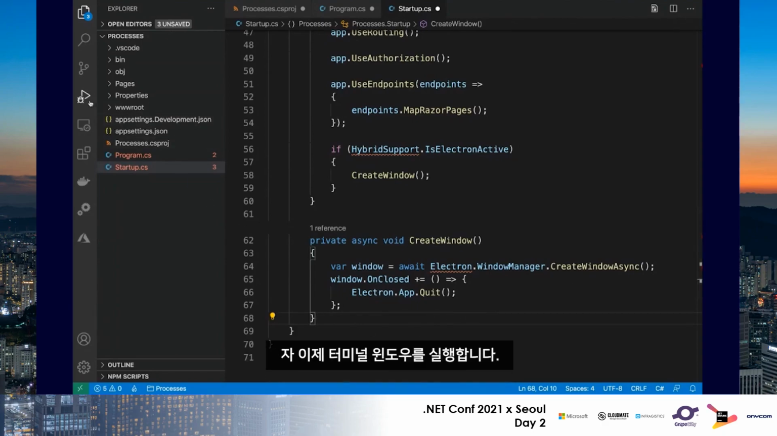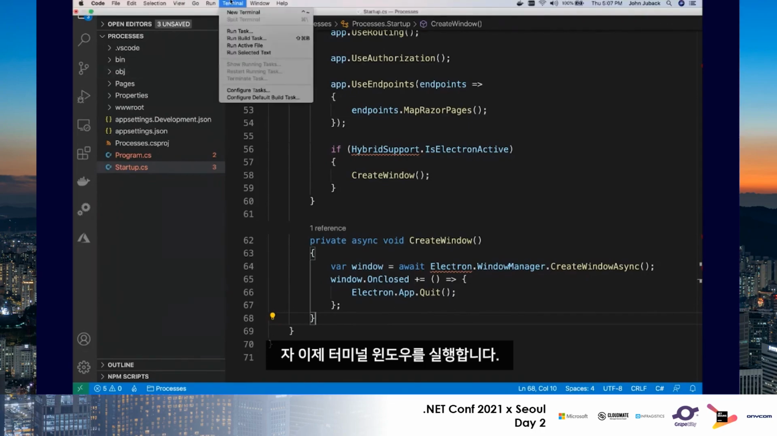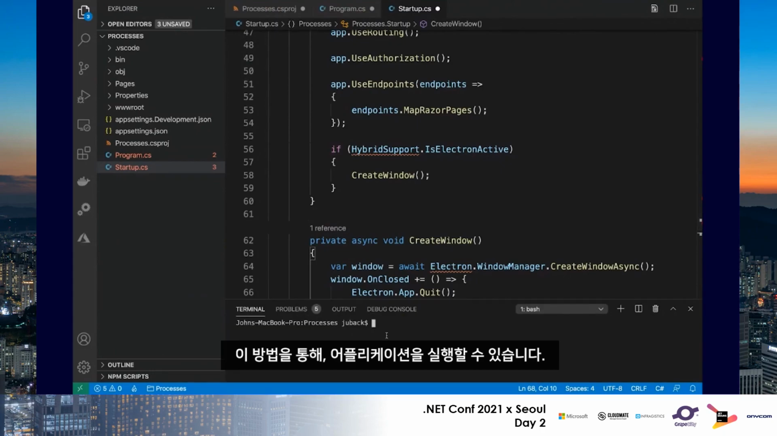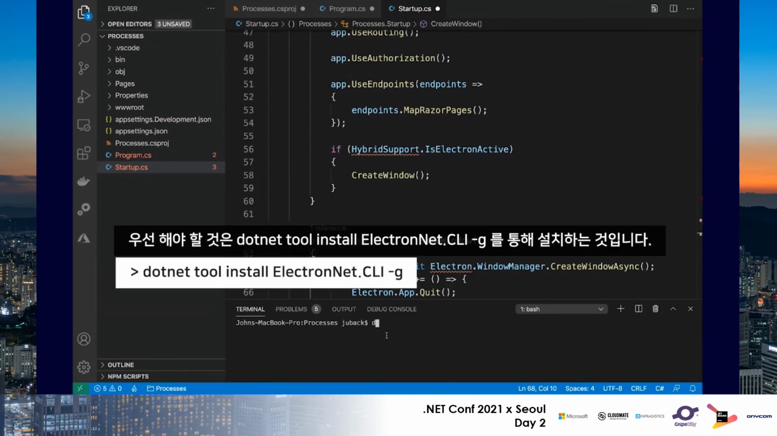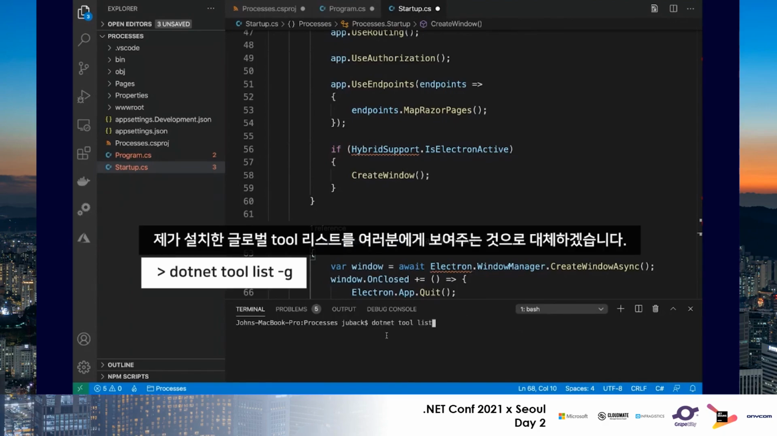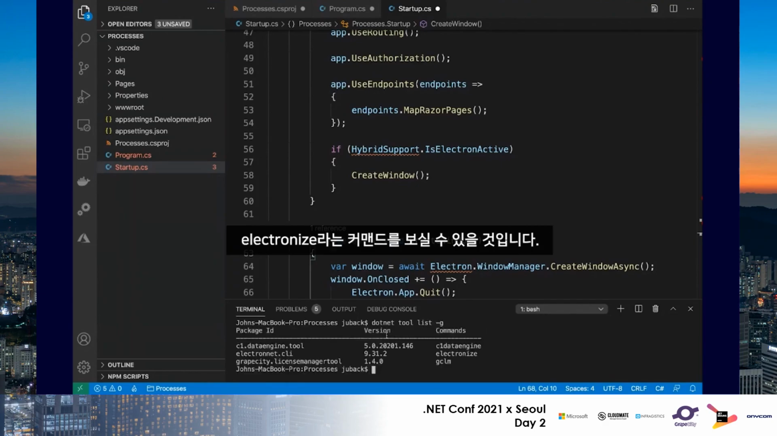Now, I need to add a terminal window for myself, because this is the way in which we're going to launch applications. So if you're a first-time Electron.NET user, the first thing you would do is dotnet tool install Electron.NET.CLI and make that global. Now, I've already installed this, so I'll just do a list of my global tools so that you can see that it's there, and it exposes a command called electronize.